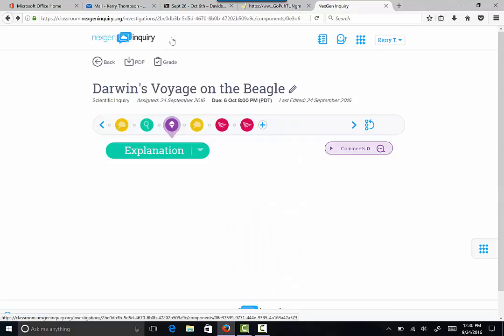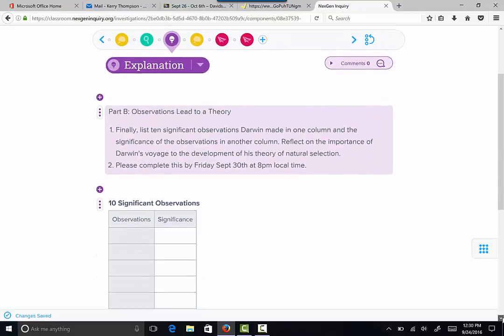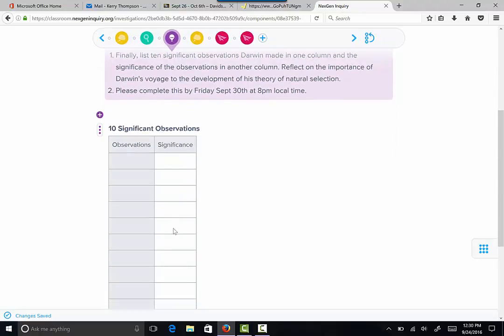My third one here is an explanation. And there are 10 things I need to write down here. And these are, what do you think were 10 super important observations he made, and why were they important? These 3 icons, as it says again here, it reminds you, these 3 icons are due by Friday. So you have all week to work on this.